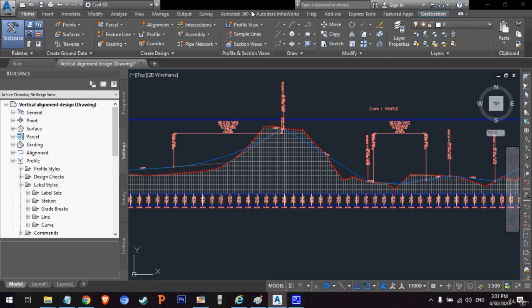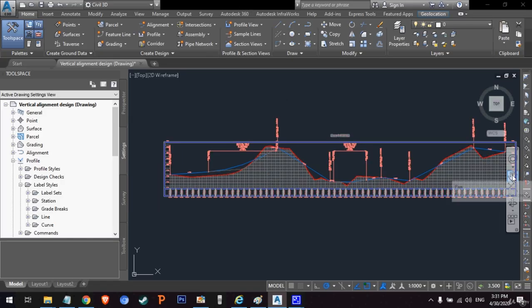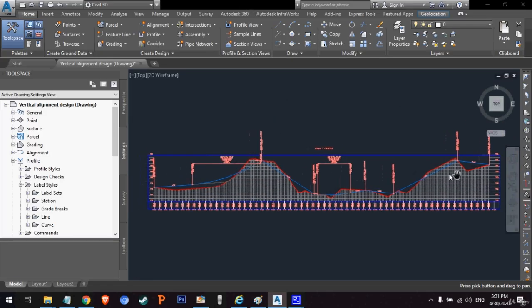In this video I'm going to show you how to make or edit labels for your profile so you can make the best labels for your profile. Okay, so let's begin.